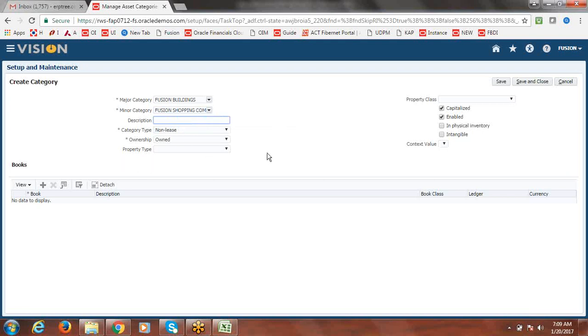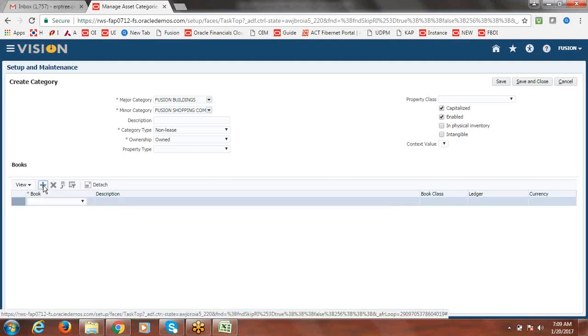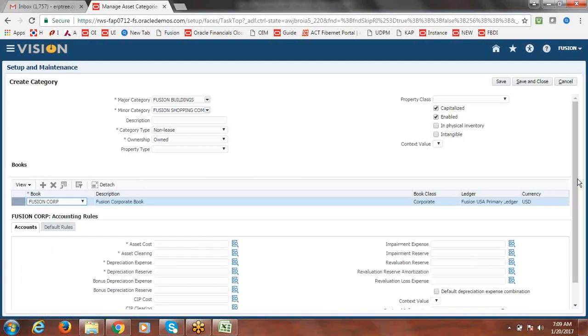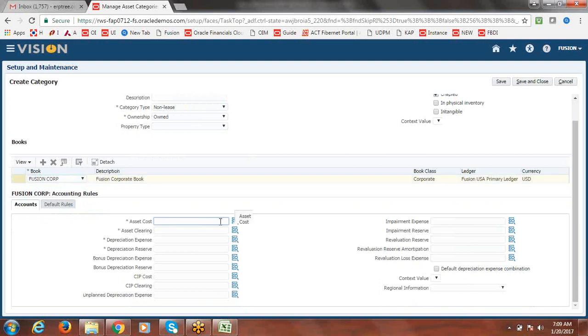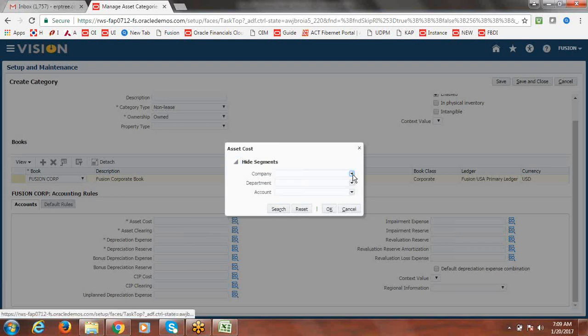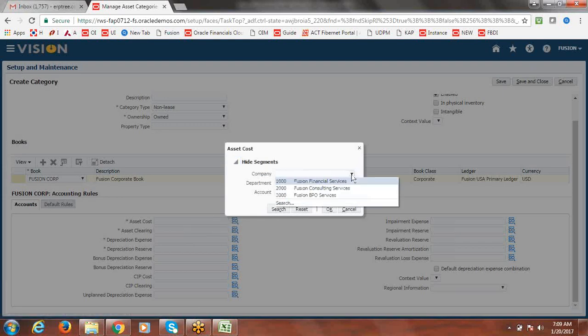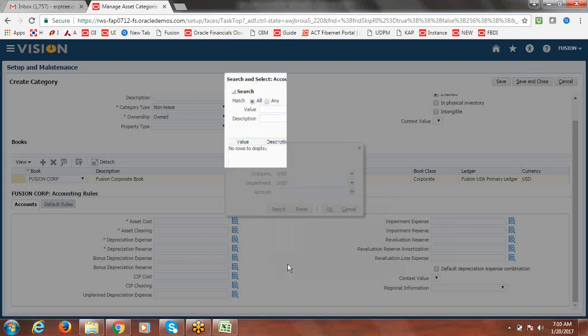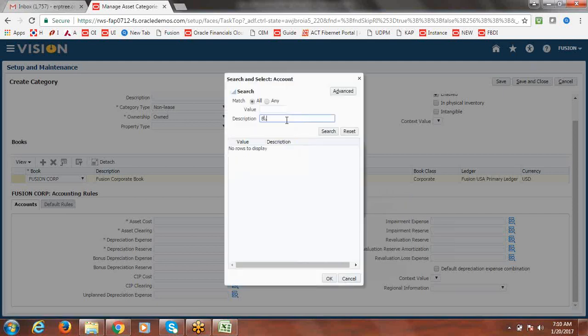Fine. These are the details also we may set as we required. Now I'm going to add book for this category. Say Fusion Corp. Here you can provide all the accounts. Select department, then account. Say buildings.